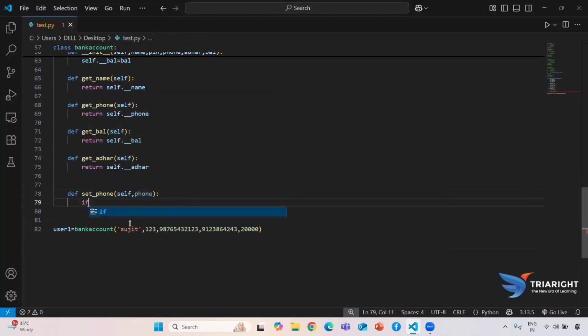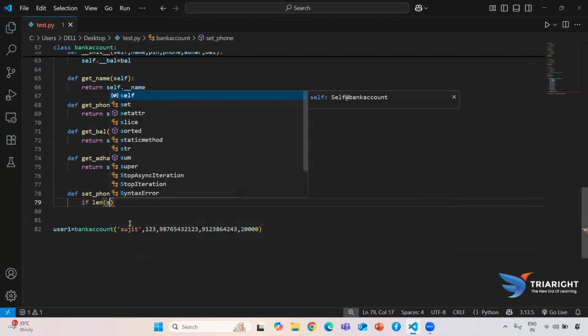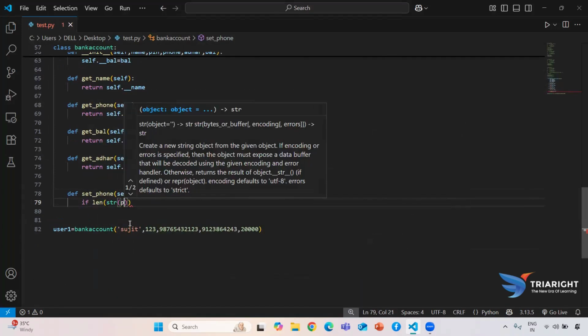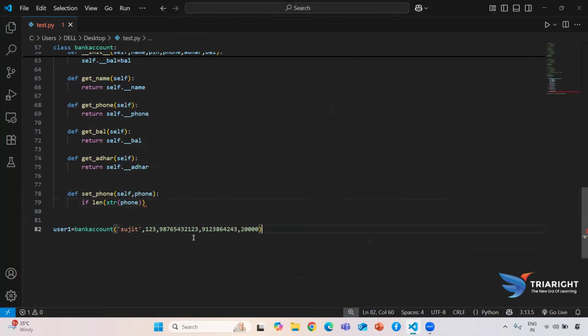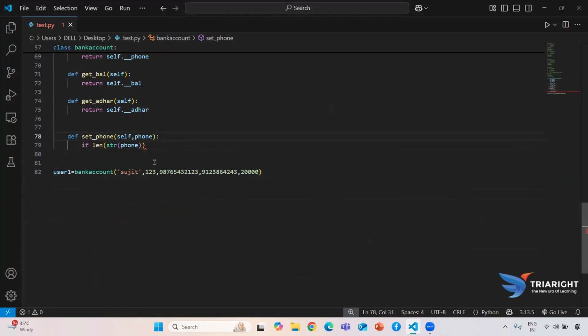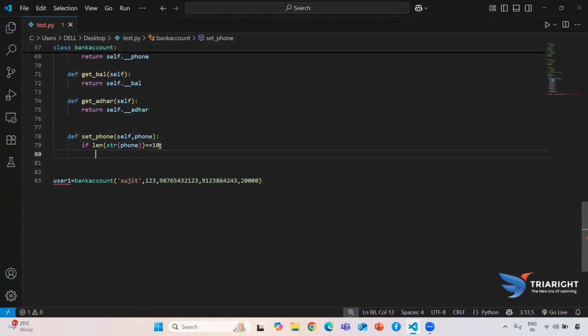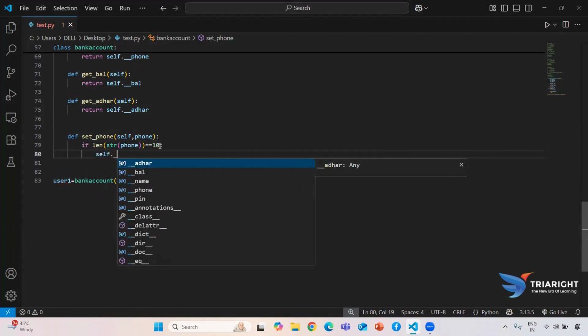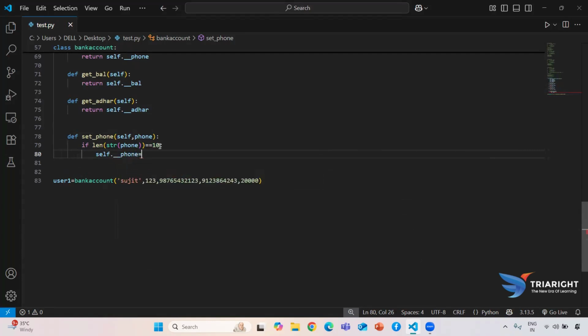So here, how to check? If the length of str of phone, because as of now we're giving it in the form of an integer, and an integer has no length property. That's why I'm using str here. So here I need to specify double equal to, length double equal to 10. If this condition becomes true, here I need to set self double underscore phone equal to phone.